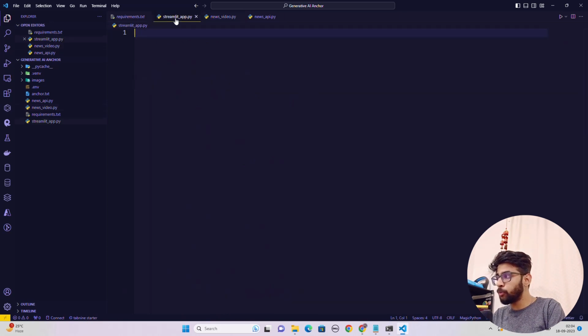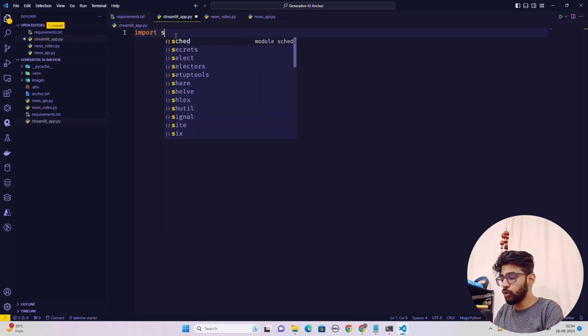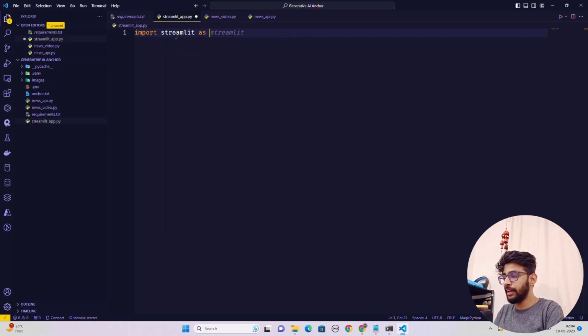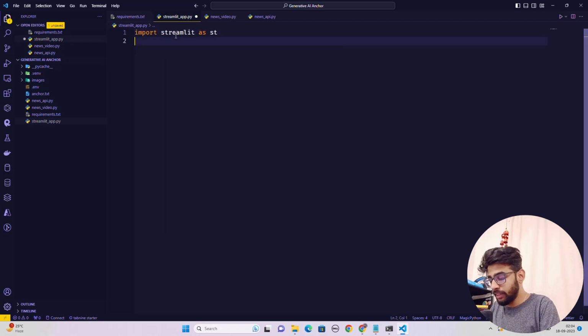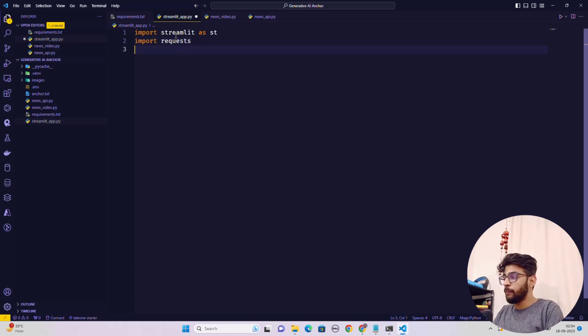Now what we have to do is start writing some code for the interface. So let's do that. The first thing I'm going to do is import streamlit as st. And the next is import requests. So let me just do import requests. And what else? Now we need import os, by the way. We need from dotenv import load_dotenv, to get all the env things.